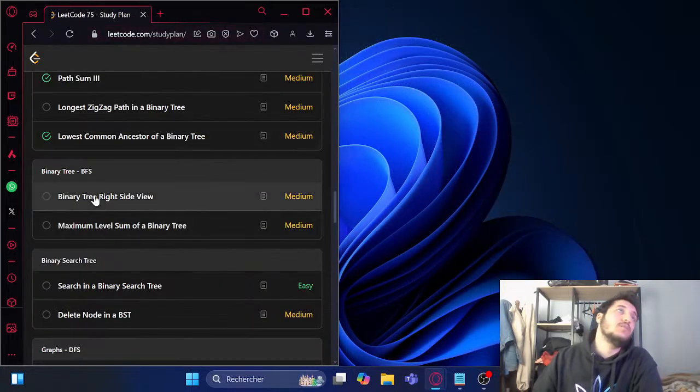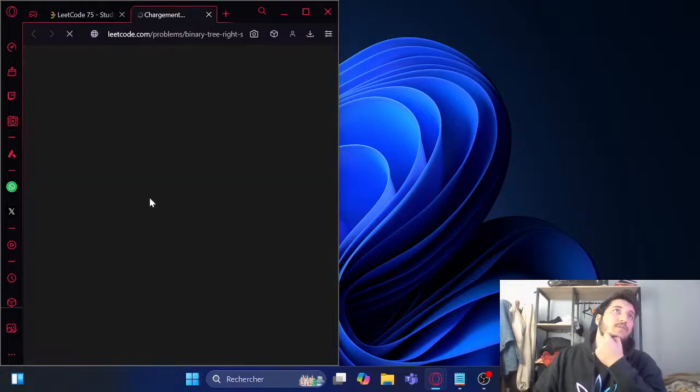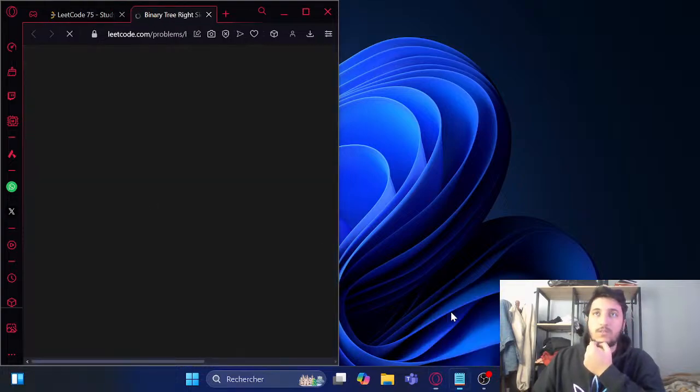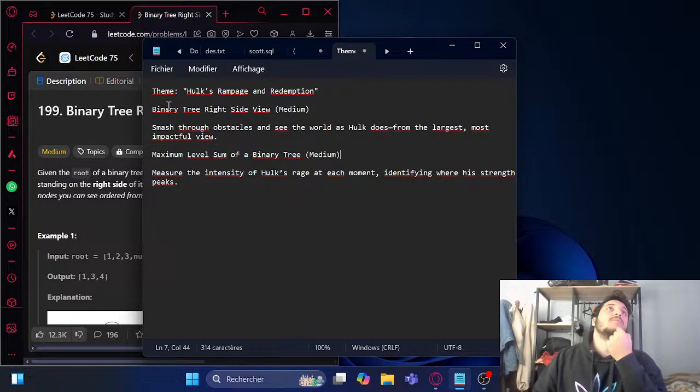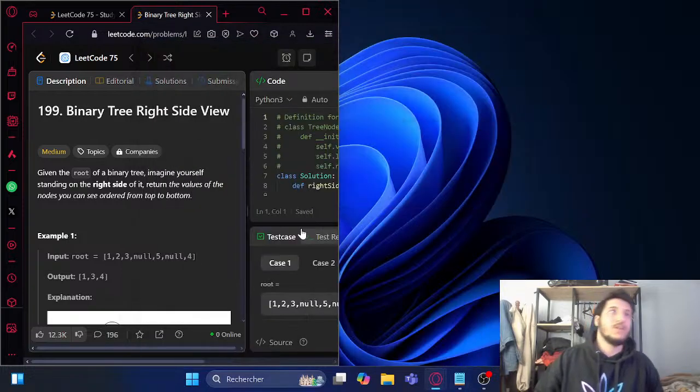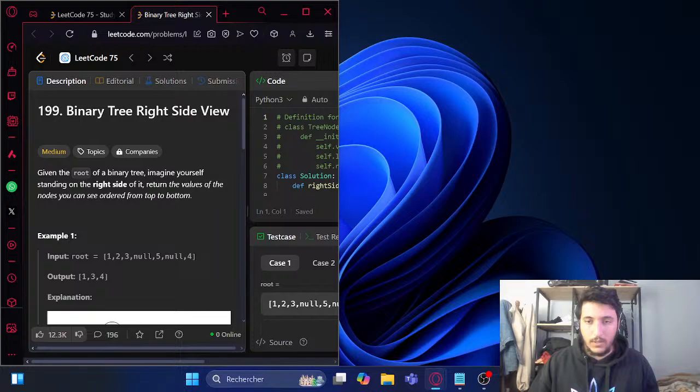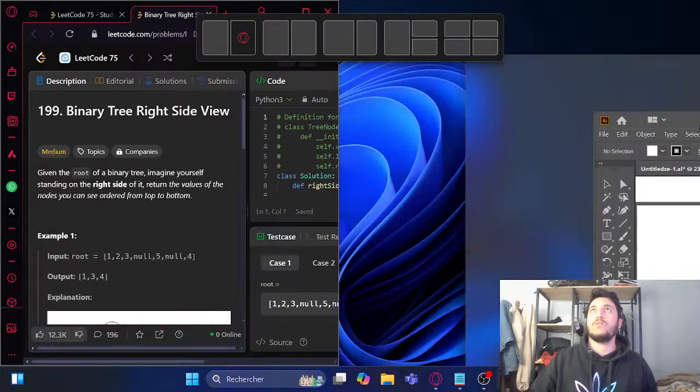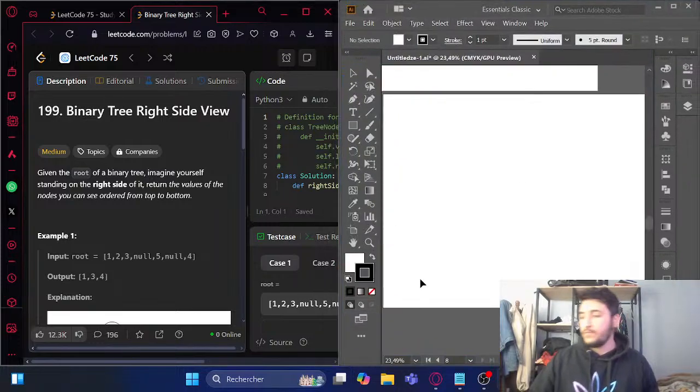So now we're gonna do the binary tree right side view. Today's theme is about the Hulk's rampage and redemption. The first problem is gonna help us smash through obstacles and see the world as Hulk does from the largest, most impactful view. So, without wasting more time, let's go.